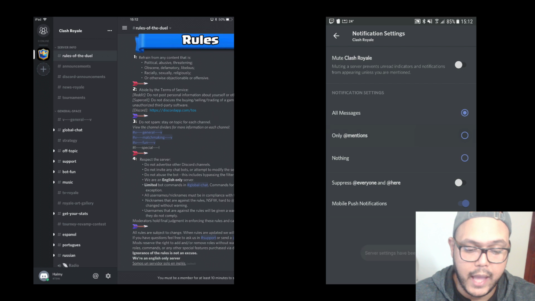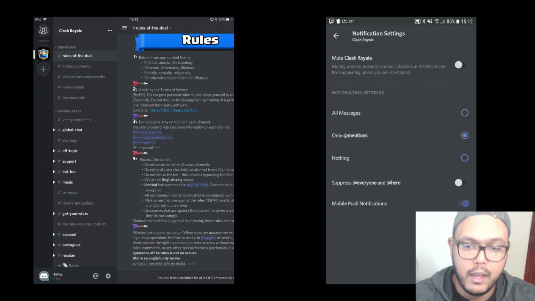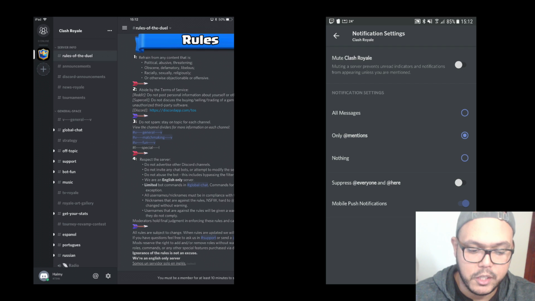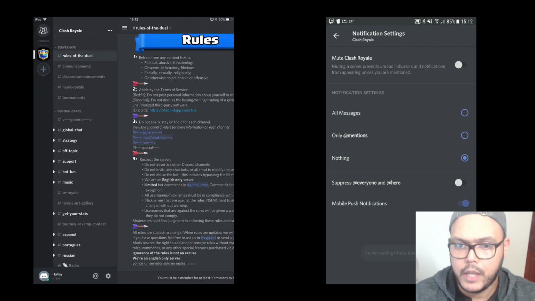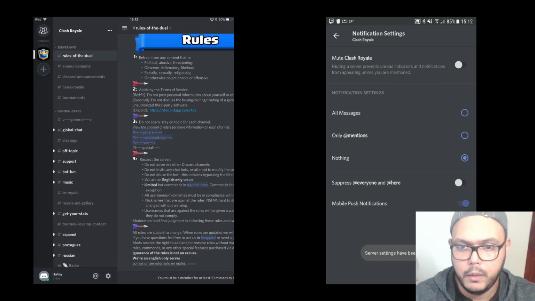So you can do only @mentions. If somebody mentions you in any of the channels, then you get a notification and you can quickly jump in, or if you don't want any notifications being sent from this part. And of course, if you want the mobile push, this is if you want the pop-up to come in your phone.